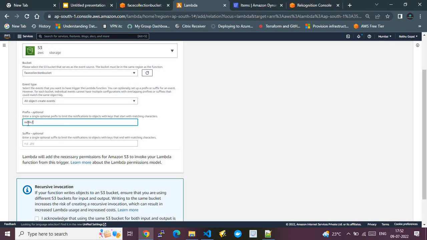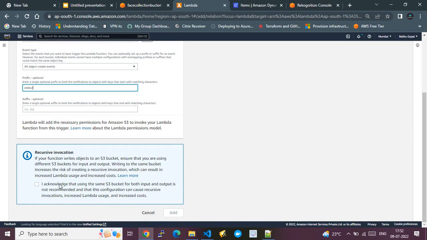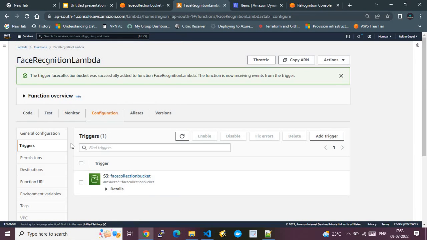So you need to put the syntax something like this: this is your subfolder within the bucket, followed by a slash. And that's all. You just need to acknowledge it and add it. That is all the configuration level changes you need to make in this Lambda.